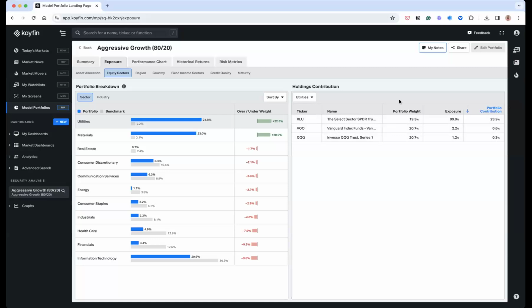And sorry, Connor, what was the second question? The second part was just, can you speak to any of the limitations in the current version of model portfolios or exposure exhibits?